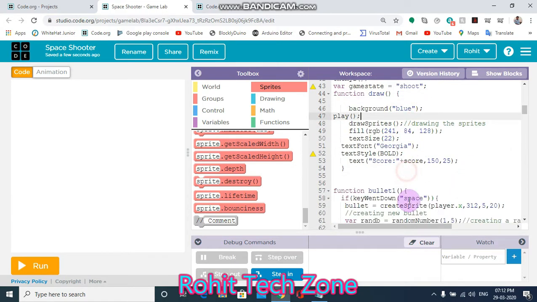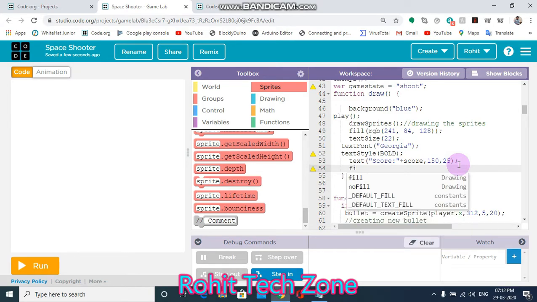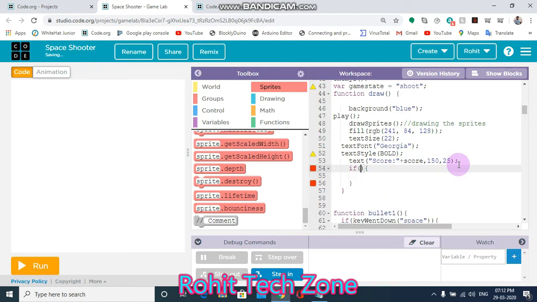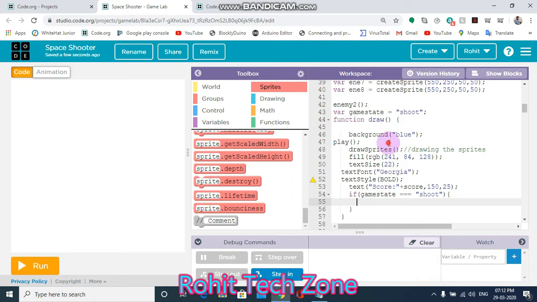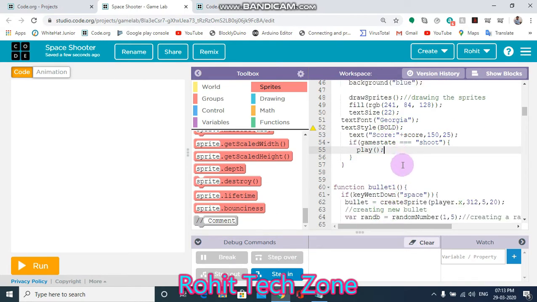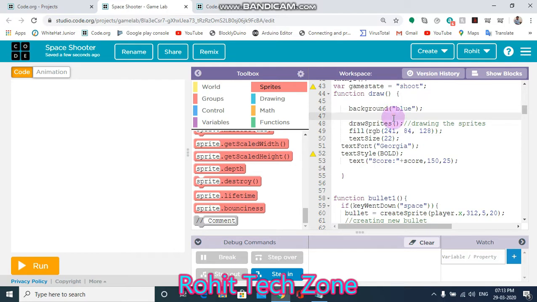Now inside the function draw, we have to give an if condition. If game state equals shoot, then that thing should happen. This should execute. Play should execute. And next, let's copy it and paste it over here.